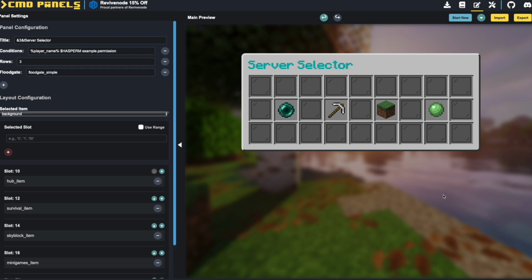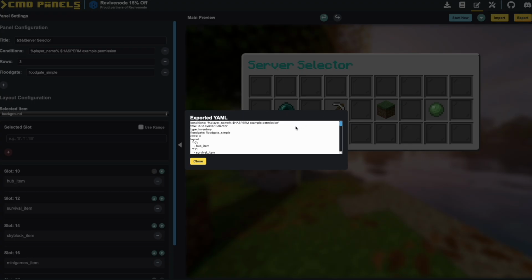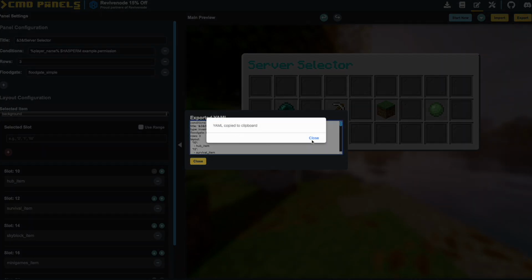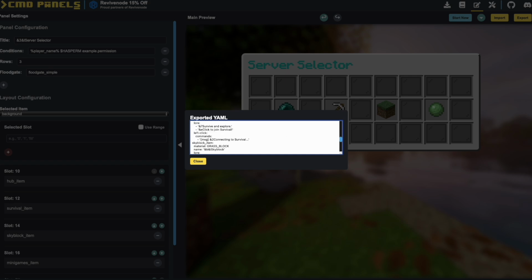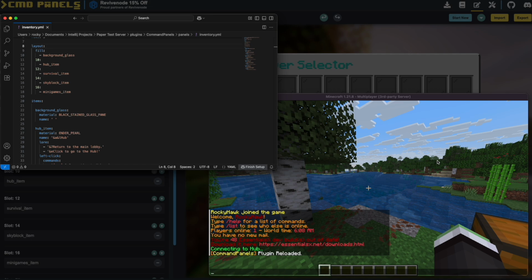Now, when you're ready to export your panel, you can just click export here. And then that copies to the clipboard, and just take that, put it into a file in your panels folder, and then we'll be able to give it a try. So I'll just move over and do that now. Okay, so I've got everything up here. I've just put this into the CommandPanels folder, given it a name, inventory, and that will be the panel name as well, the file name.